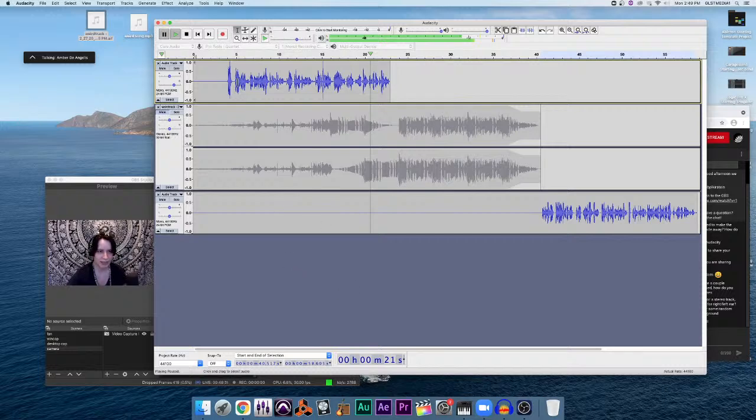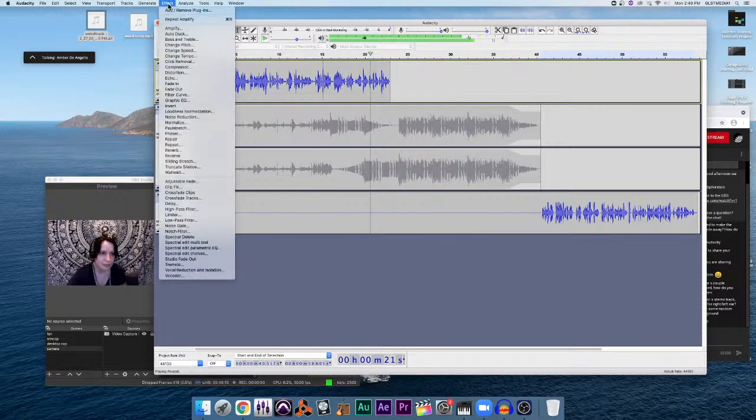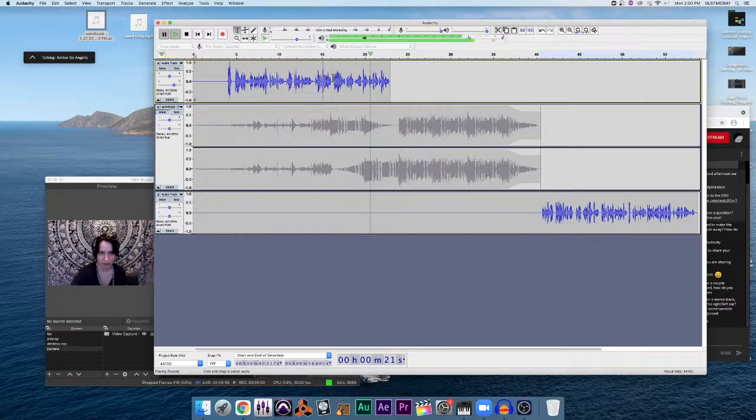There are ways to automate that. I believe you might have to play around with that, but there are a bunch of effects in here as well that you can play around with. There's also a click removal. So if you have someone who has plosives, the popping noise, you can play around with that. Or if there is clicking, you can select a track, highlight it, and do that.